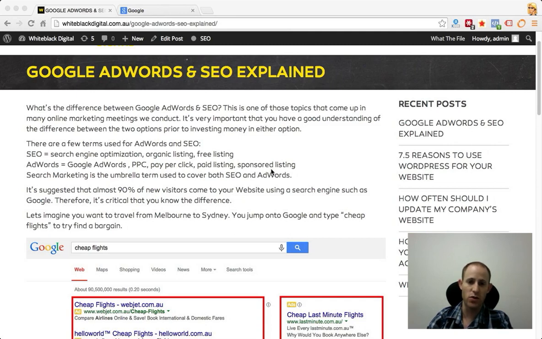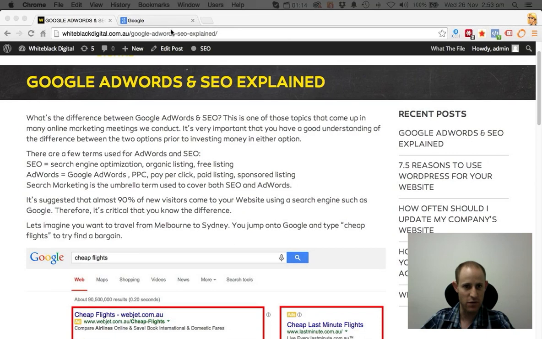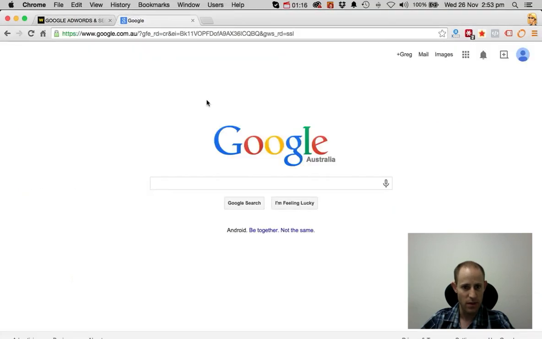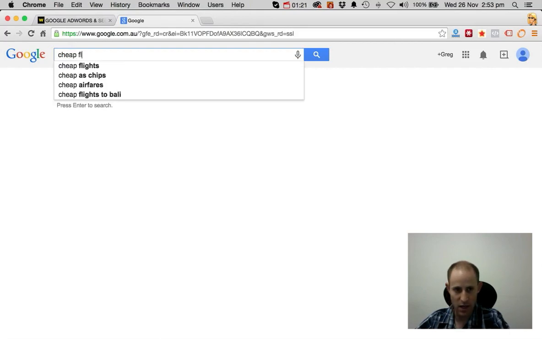So first up, let's do an example so you can see by way of explanation what the difference is between AdWords and SEO. Imagine you're going to fly from Melbourne to Sydney. You jump into Google and you type cheap flights because you want to get the best available flight. So let's do that right away. Here we're on Google and we just write cheap flights.